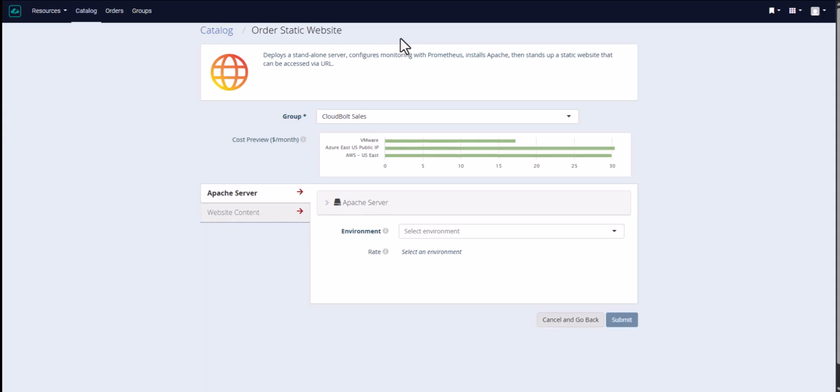CloudBolt does offer something that we call cost previews, where we can compare the base cost for each of the different environments that this particular blueprint is capable of being provisioned to, where we can go through, make our selections. We can see that role-based access controls are in play here, where my group is only able to provision to a certain subset of the different environments that we may have available.